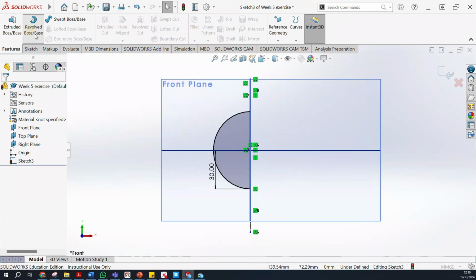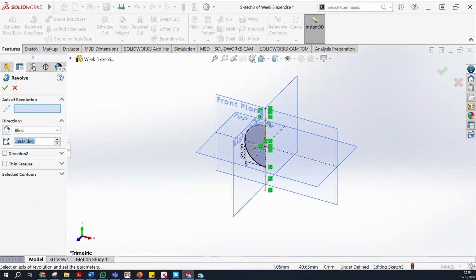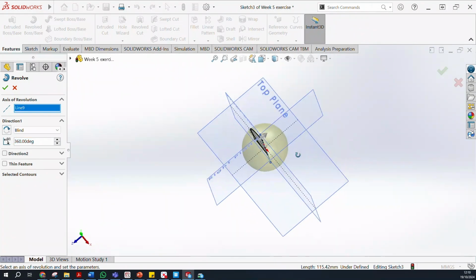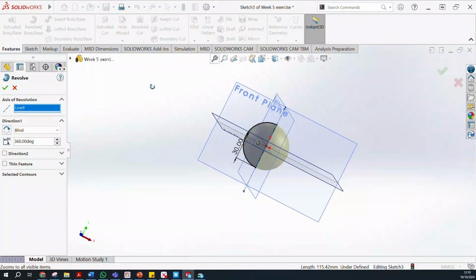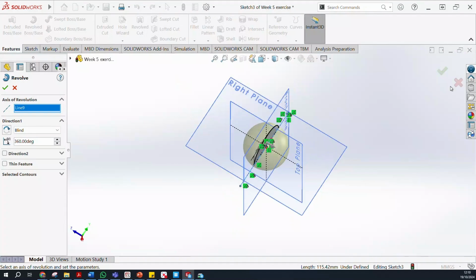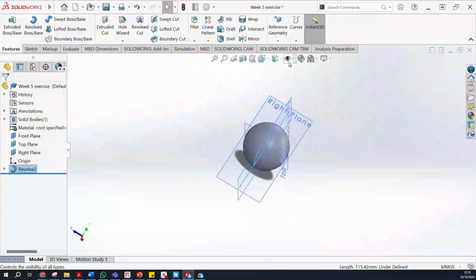So when we do revolve, it asks us for the center axis, the axis of revolution, and the angle as well, how much angle we want. So let's use this line. Now you can see here is a whole 360 degrees of rotation, and then you select OK.